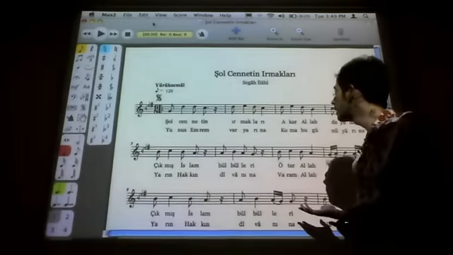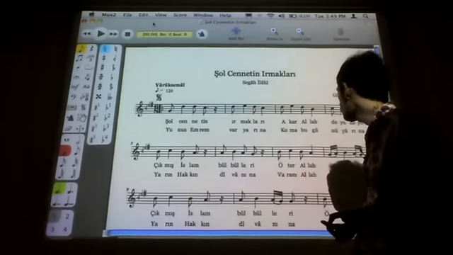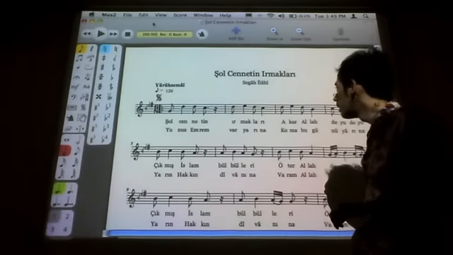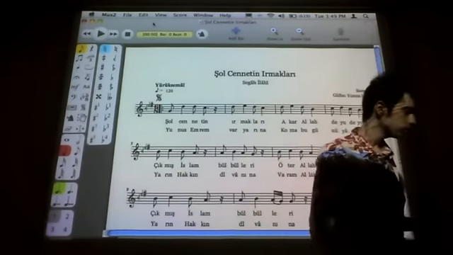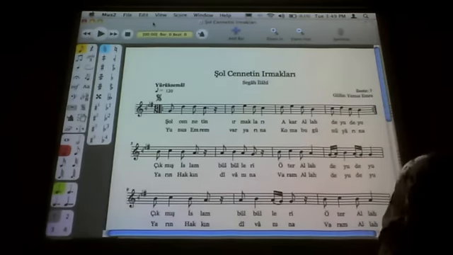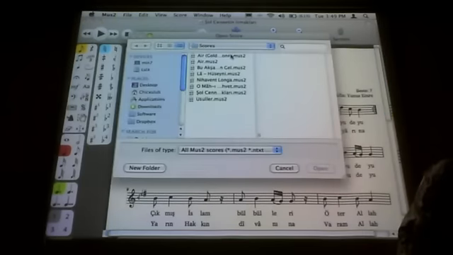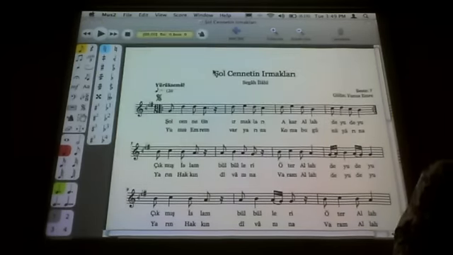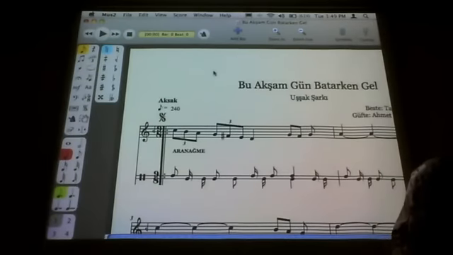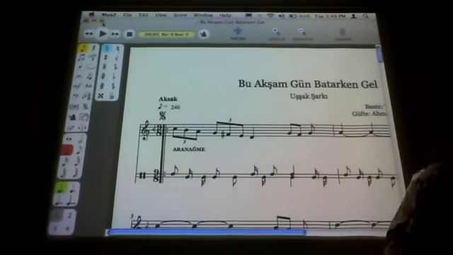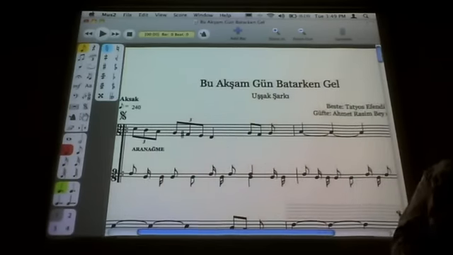maybe this isn't a great example to see the microtonal playback, but at least, actually I will show you another score. This is a very well-known song in Turkish makam music.